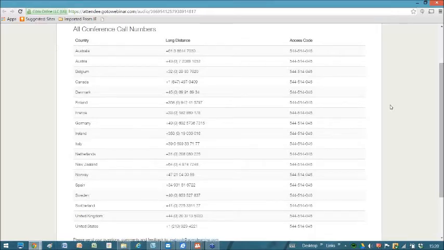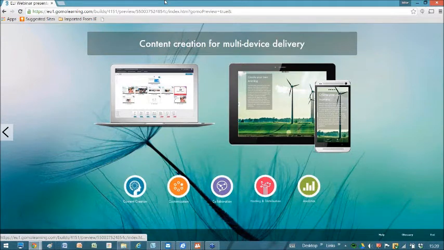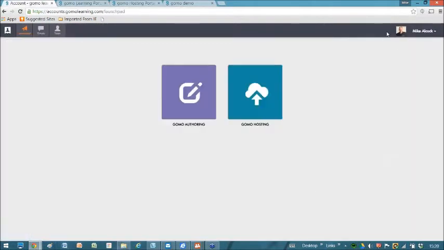So we'll come out of that Gomo presentation and we'll just go back to Gomo. So this is Gomo. That's me, top right there. I'm logged into my bit of Gomo and I've got access to both of the Gomo products. I've got the authoring and the hosting.